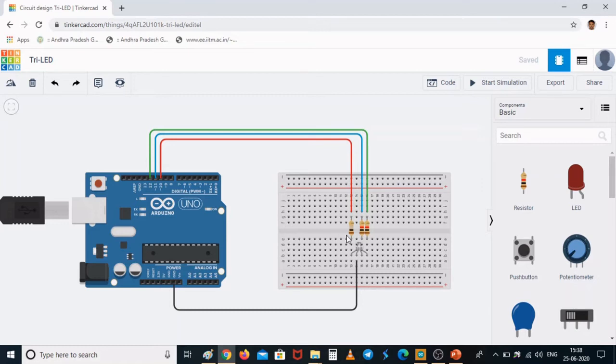And the other things are connecting my LED through a resistor to a particular pin. In this case, a red color LED is connected to pin number 10, blue color LED is connected to pin number 11, and green color LED is connected to pin number 12. It is exactly similar to what we have done earlier, except that it is a tricolor LED now.